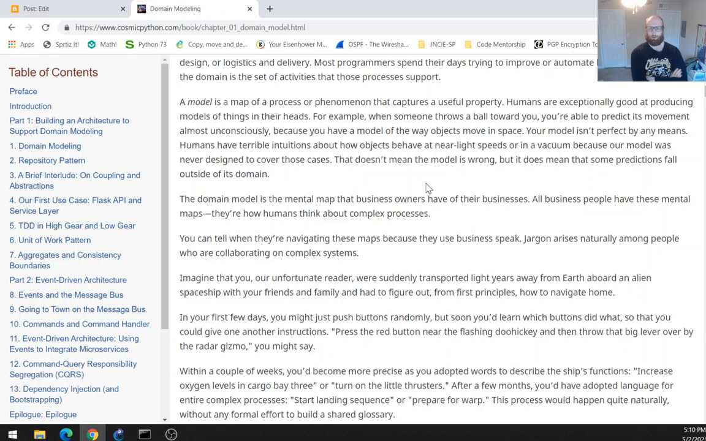Imagine that you, our unfortunate reader, were suddenly transported light years away from Earth on board an alien spaceship with your friends and family and had to figure out from first principles how to navigate home. In your next few days, you might just push buttons randomly, but soon you'd learn which buttons did what so that you could give one another instructions. Press the red button near the flashing doohickey and then throw that big lever over by the radar gizmo, you might say.